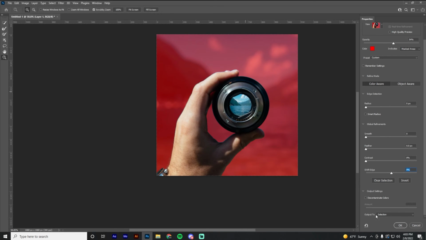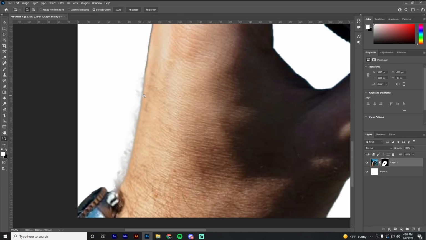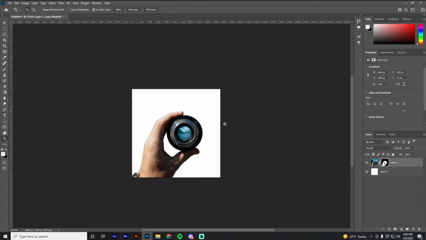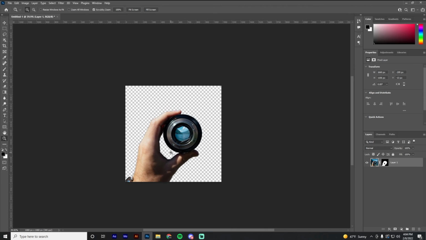You go to output down here, you click selection, and you do layer mask. That way you can always go back in here and make changes later. So if you press OK, you can just go back into the layer mask and make changes later if you'd like. As you can see, if I scroll down here, it got some of the hair. It's just a little bit out of focus. But once you zoom out to how it's supposed to be, I'll get rid of this white background square, and you can see that it's cut out.